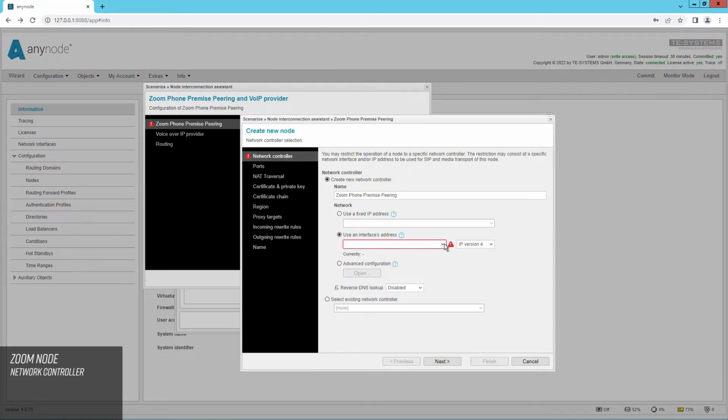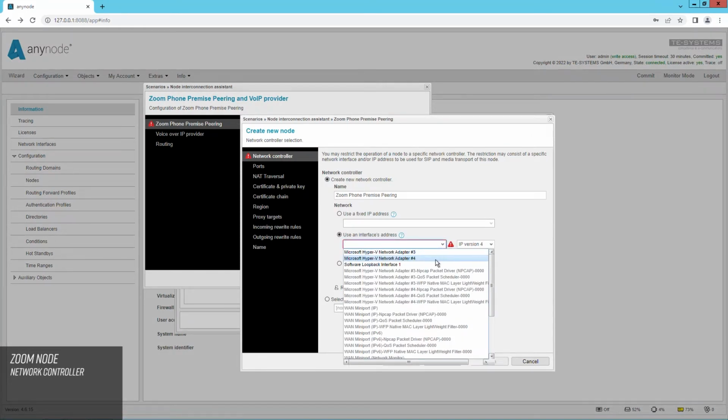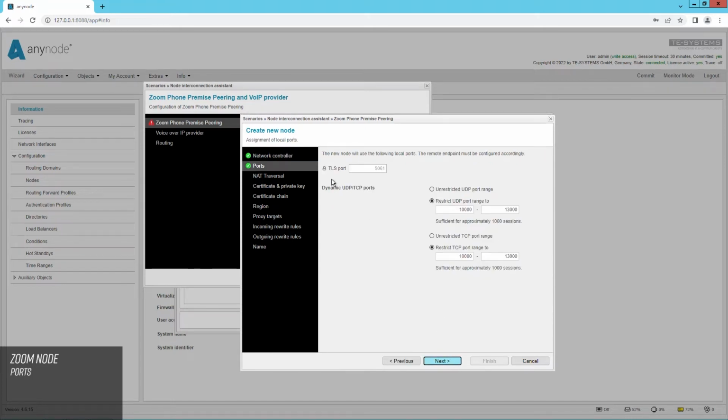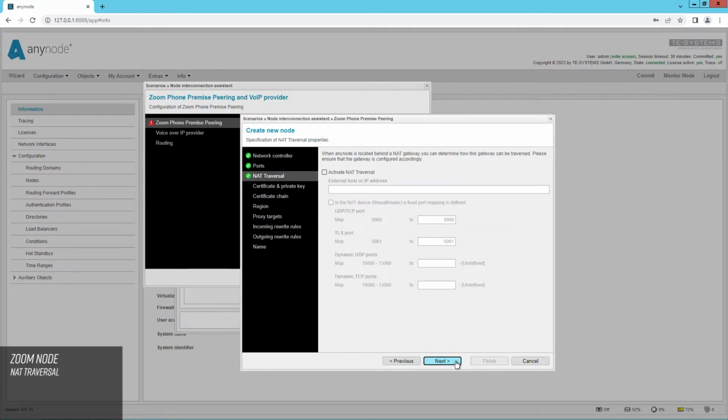For the Network Controller, select Create New Network Controller. For the Zoom Phone Premise Peering connectivity, the corresponding address needs to be selected. In this example, this is the Ethernet interface that is listening to the public IP address, which is set as trunk group in Zoom. In this dialog, the port values can be assigned. The SIP TLS port is by default set to 5061. The unrestricted UDP TCP port range must be set to the local requirements. There is no NAT configuration required for this environment, so we proceed with Next.